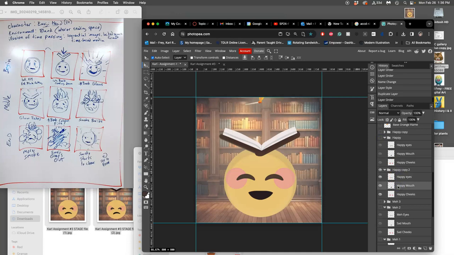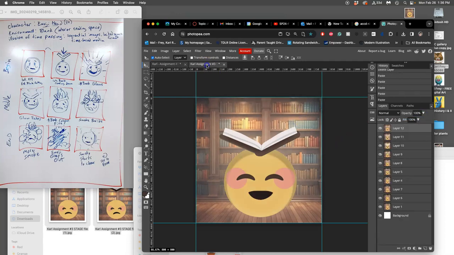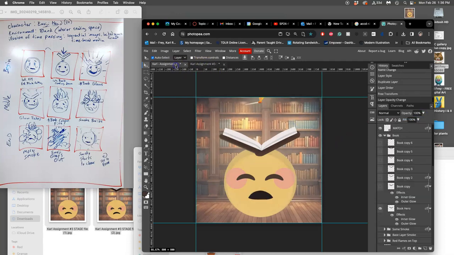I'm just going to change the mouth a little bit. I'm just going to flip it upside down. Then I'm just going to take the eyes a little bit. Actually, I'm not even going to change the eyes. But I'm going to fade the cheeks a little. Okay, so that's where I was. That's going to be the next one.